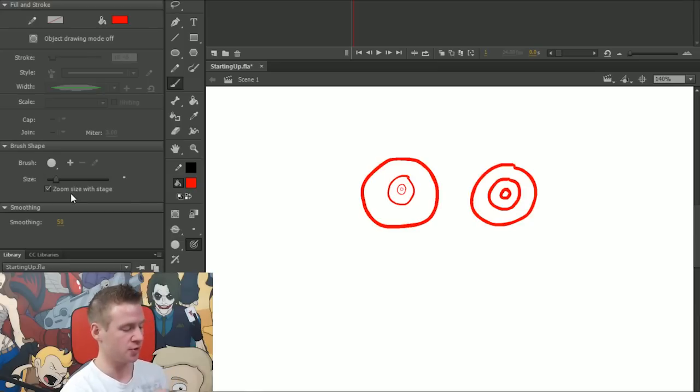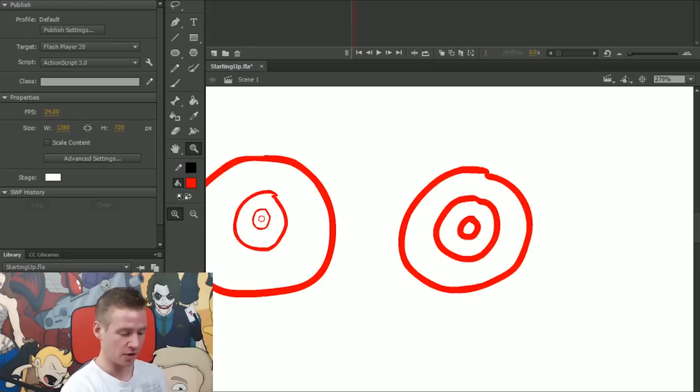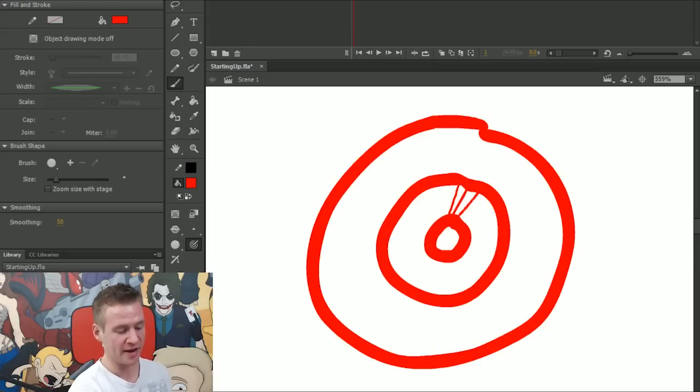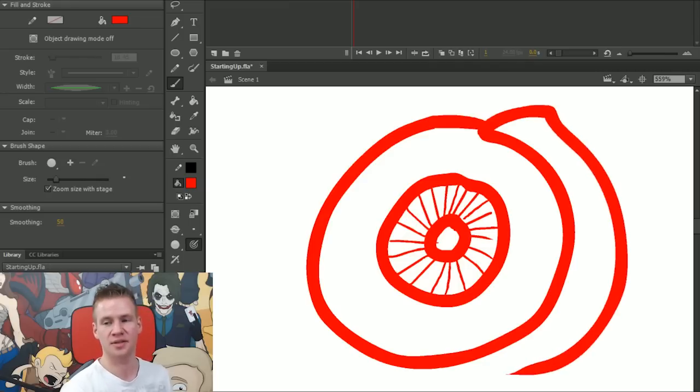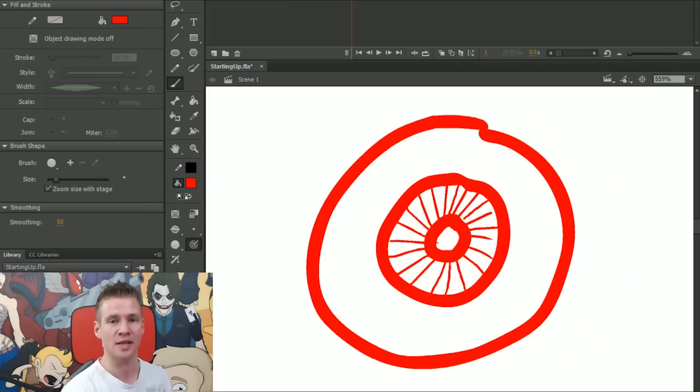You'll want to turn zoom size with stage off so you can go in there and draw some fine details. But then there are other times, for example, if you're working on characters' line art and you want to zoom in and get some of the details but maintain the same proportions of the brush stroke you're using, where you'll want to turn that back on and then it will adjust to be at the same size that you were previously working with.